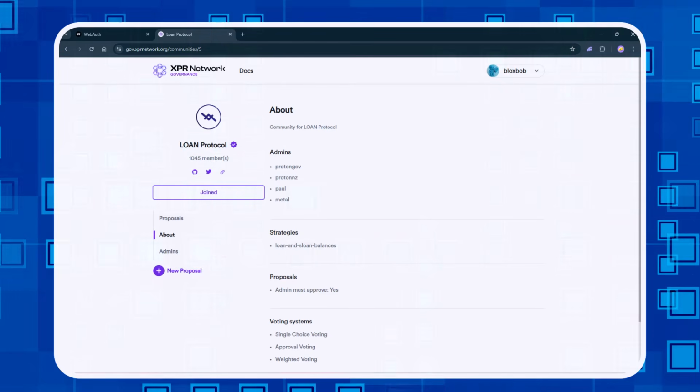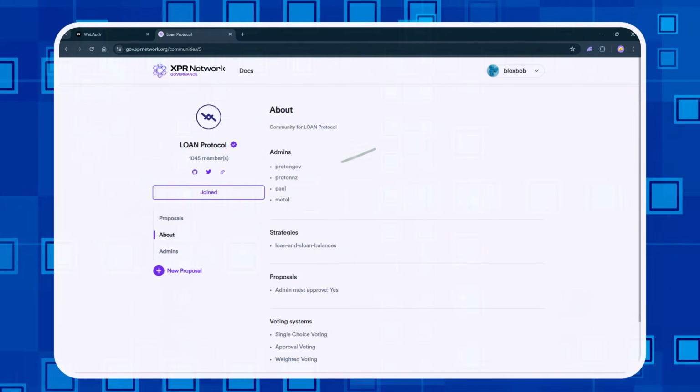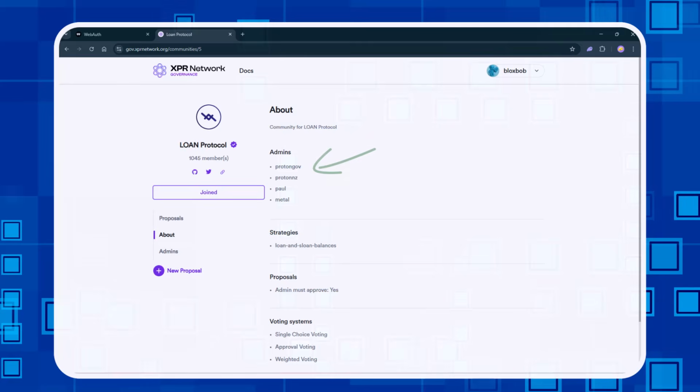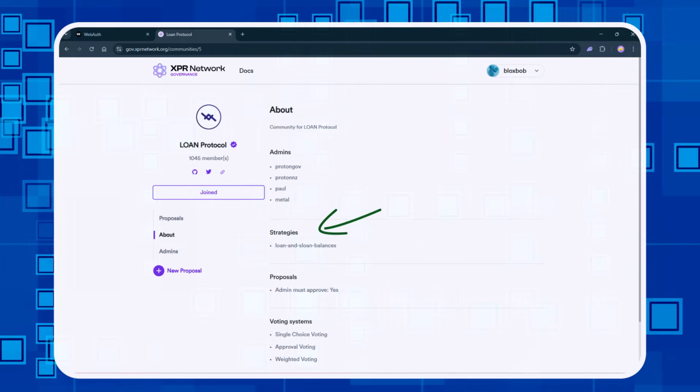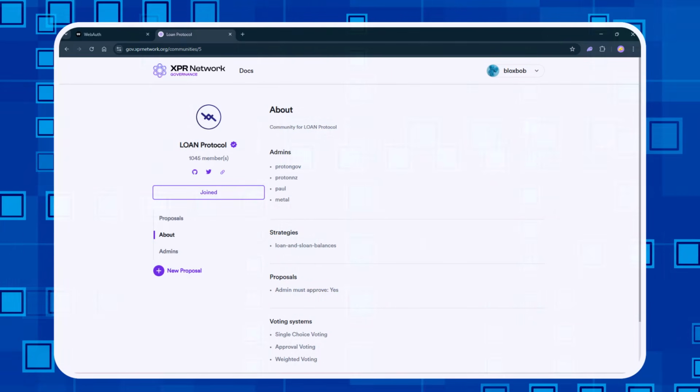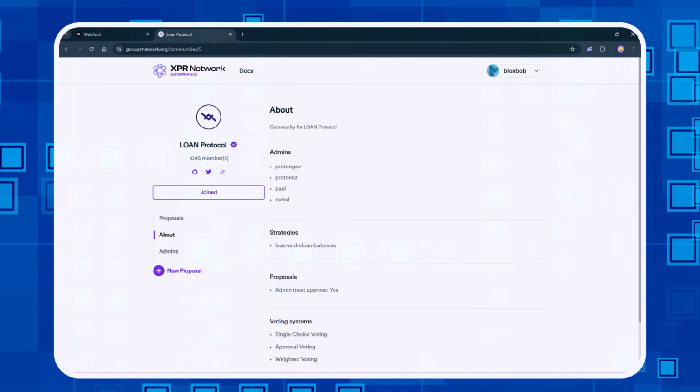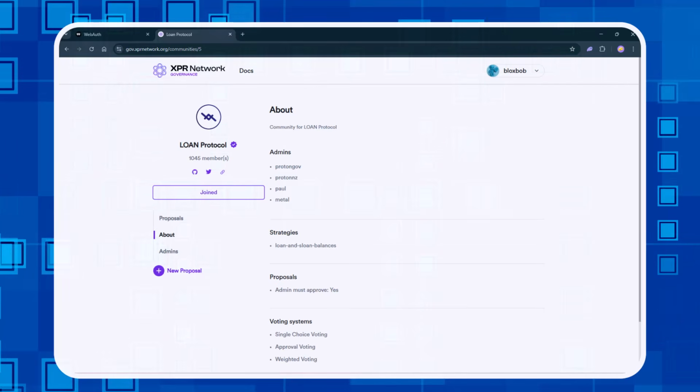In the About section, you'll find more parameters. Admins shows which accounts manage the community. Strategies, the voting strategy used in that community. So what exactly is a voting strategy? Let's go over the currently available ones.